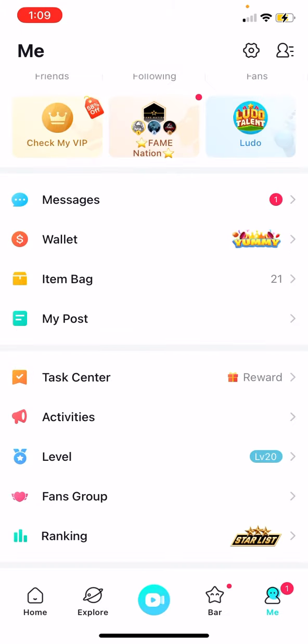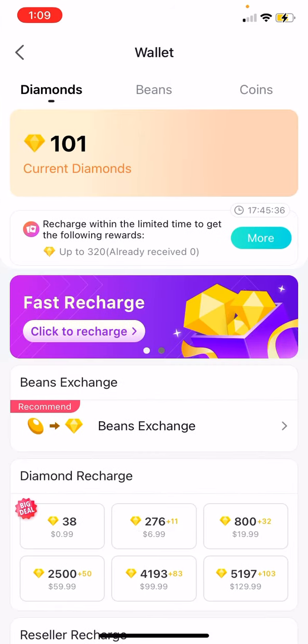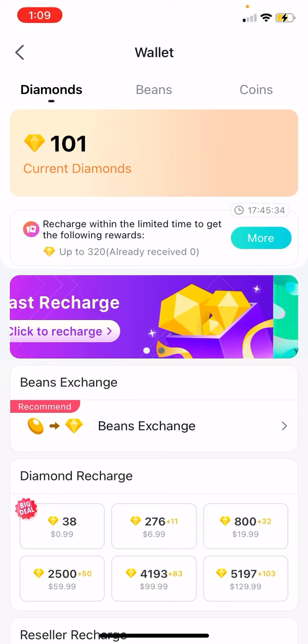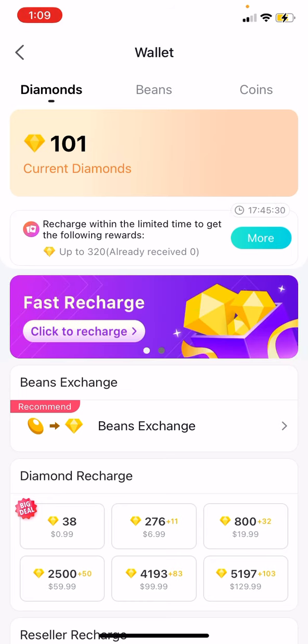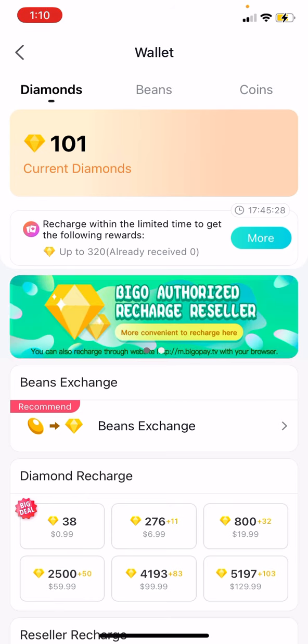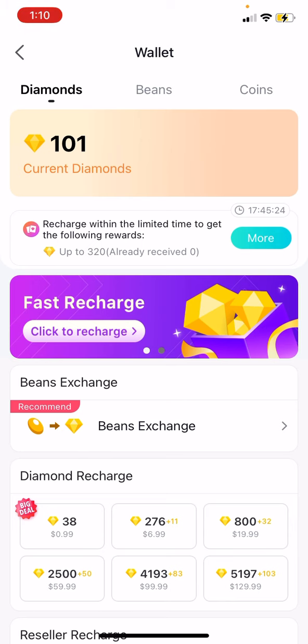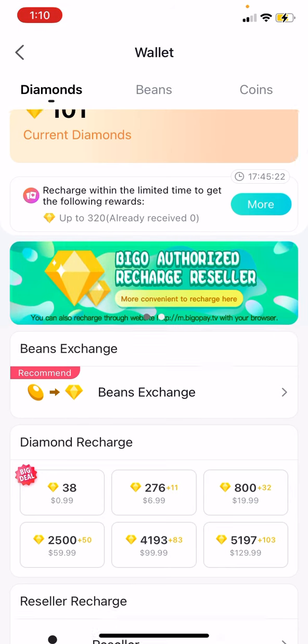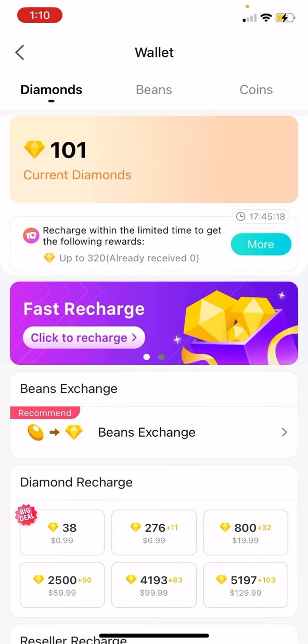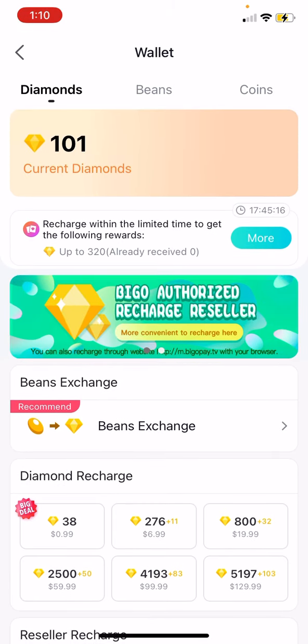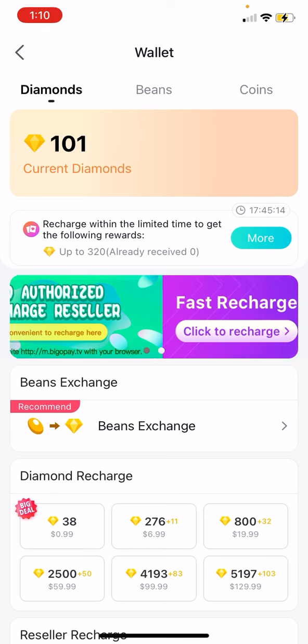The next one down, another really important one, is your wallet. You click on that. You can see how many diamonds you have, and there's where you can also recharge. If you go down just a little, you can do the fast recharge. You can do a bean exchange, and you can see the diamond recharge prices. Under that, you can do reseller. Again, that's not something that I do. Maybe in the future that might change, but as of right now, I don't do it.